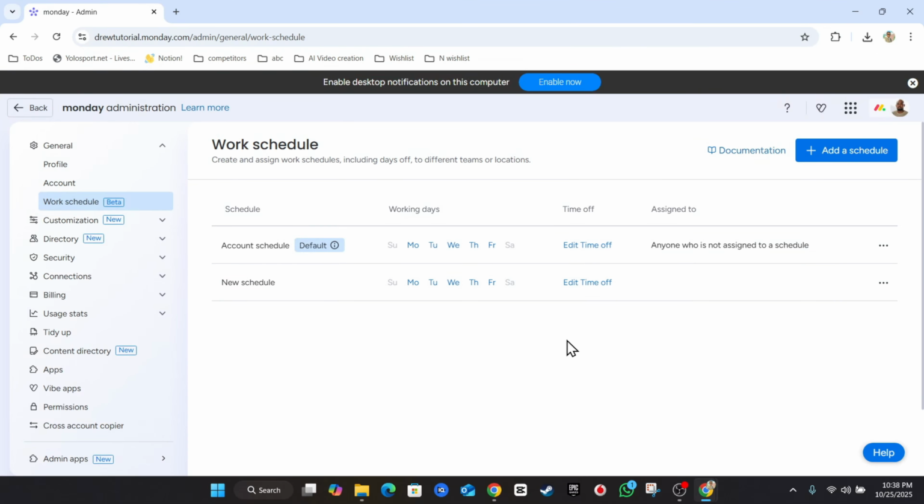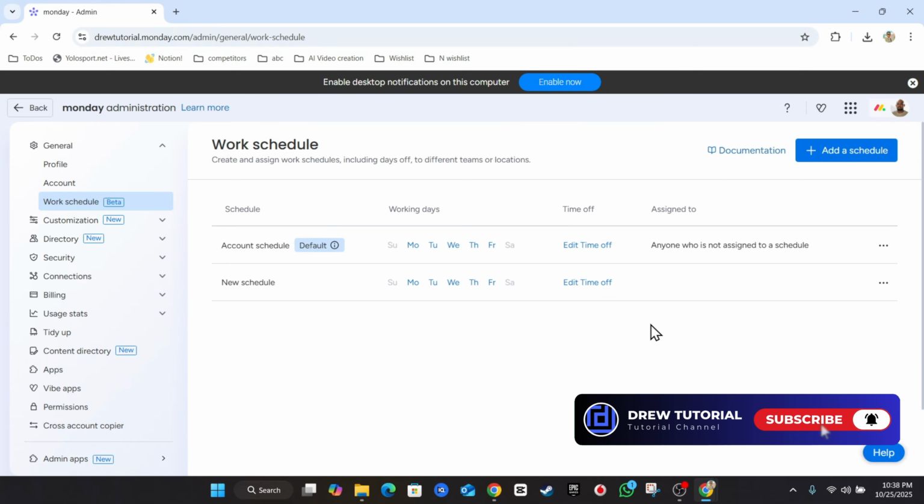But that's pretty much it, guys. That's how you go ahead and add schedule and how you can change schedule in Monday.com.